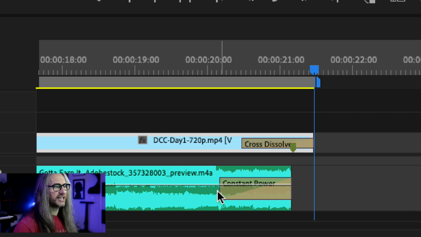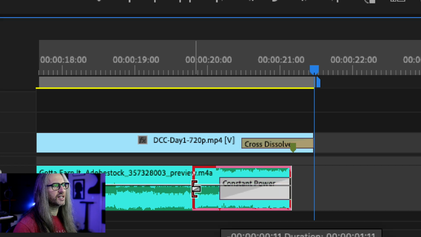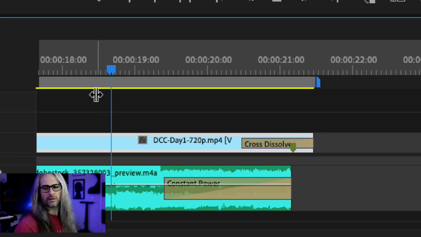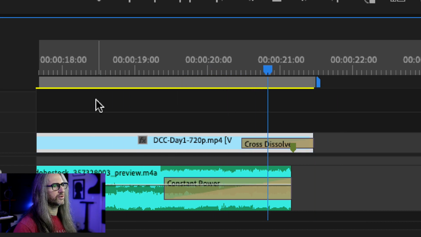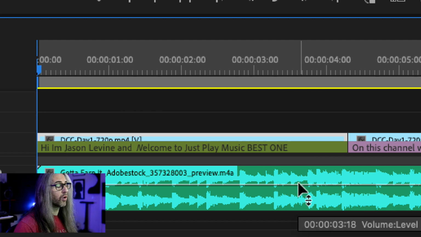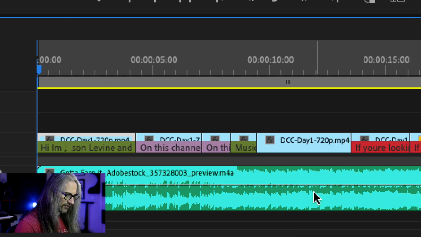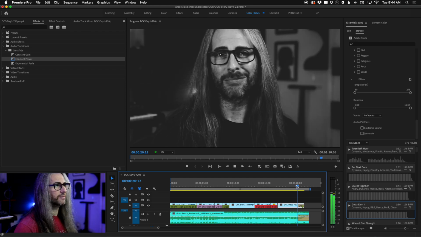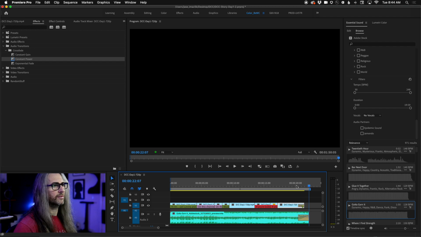So maybe we want to extend it. If I hover my cursor over this, this allows me to adjust that fade. Maybe we want to extend it even more. So we have the option, of course, to do that, because maybe the music goes a little bit longer than the video, something like this. Okay, that's the cheap and easy way.